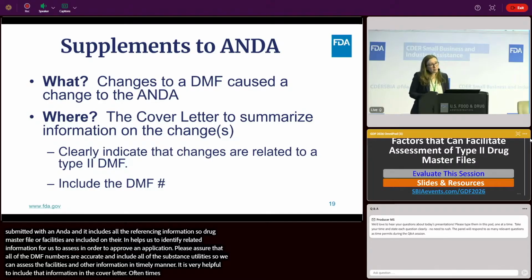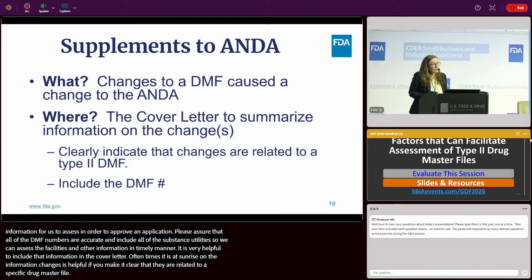Also, including the drug master file number is particularly helpful to us. So oftentimes in the cover letter, it may say what the holder's name is or the facility information, but please do also include the drug master file number, as that helps clearly indicate your intentions for these supplemental changes.